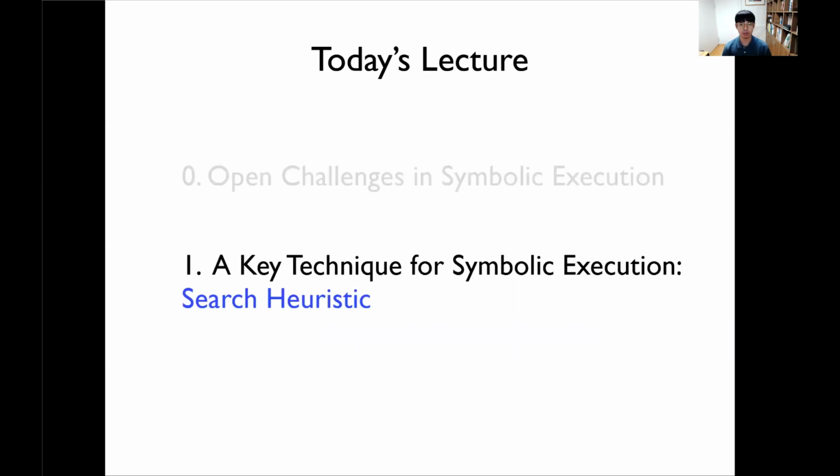Today, I will start with a brief review of an open challenge, namely the path explosion problem we learned last time. Then I will introduce a key component of symbolic execution, namely search heuristic or search strategy. There are a lot of lines of research on employing search heuristics in symbolic execution. So let's learn some well-known and effective search heuristics, including the state-of-the-art technique, which is mine.